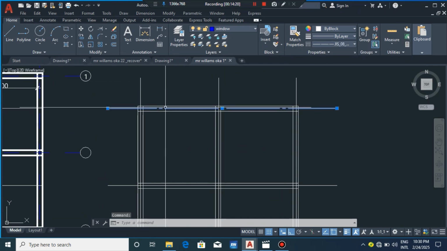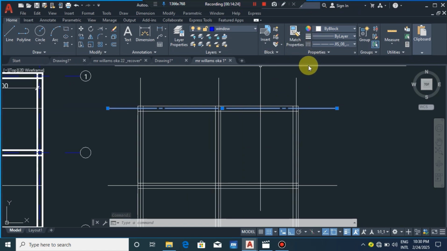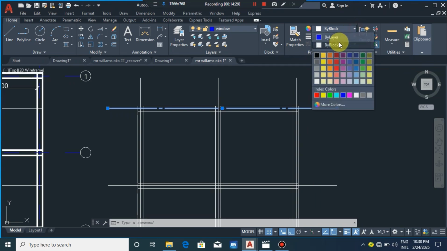Then I can just come here and color it now. I'll color the text. I click here, I'll use this.